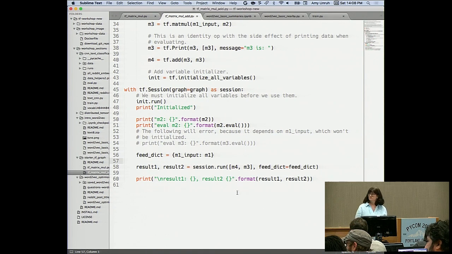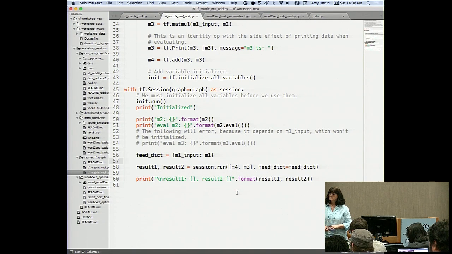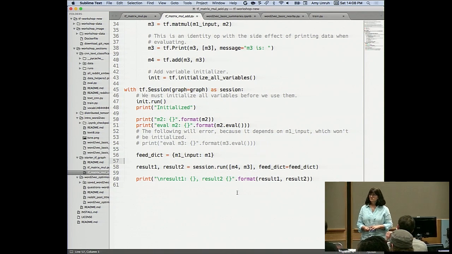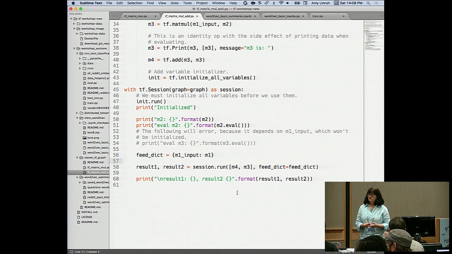Out of curiosity, is there any advantage to doing everything in a single session versus just doing multiple sessions and generating the results? Like if, instead of putting in a list of M4 and M3, we run one session of M3 and one session of M4. In this case, no, but if you're doing training and you're updating your variables, then yeah, it would matter then. The question was about using multiple sessions versus just one session, and so in this simple case, it doesn't really matter.